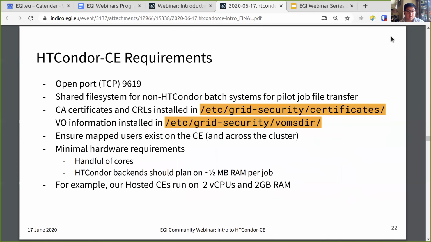Next slide, please. So what do you actually need to install a Condor-CE? Condor-CE works on TCP port 9619, so that needs to be open. For non-Condor batch systems, I've already mentioned that there needs to be a shared file system for the spool directory. CA certificates and CRLs need to be installed in /etc/grid-security/certificates for the GSI authentication, as well as VO information installed in /etc/grid-security/vomsdir.